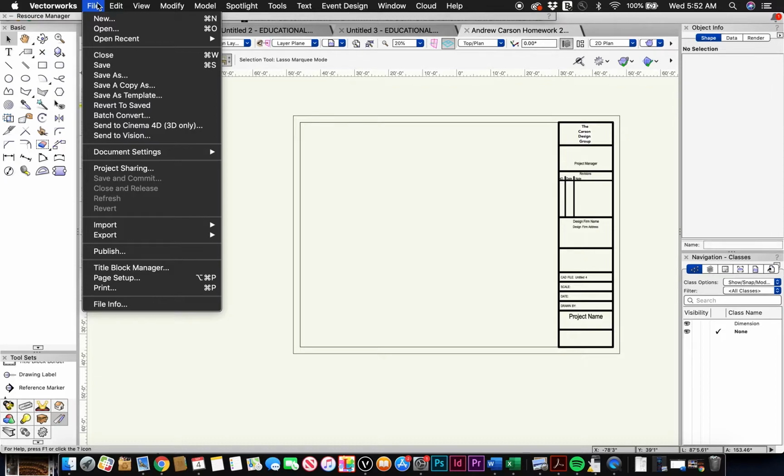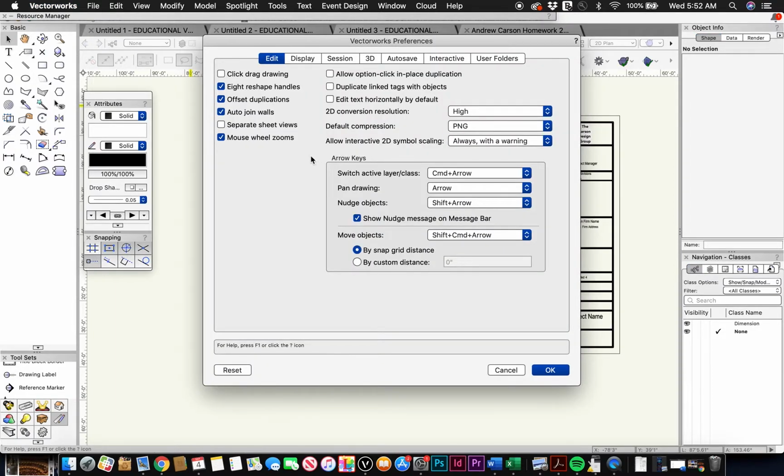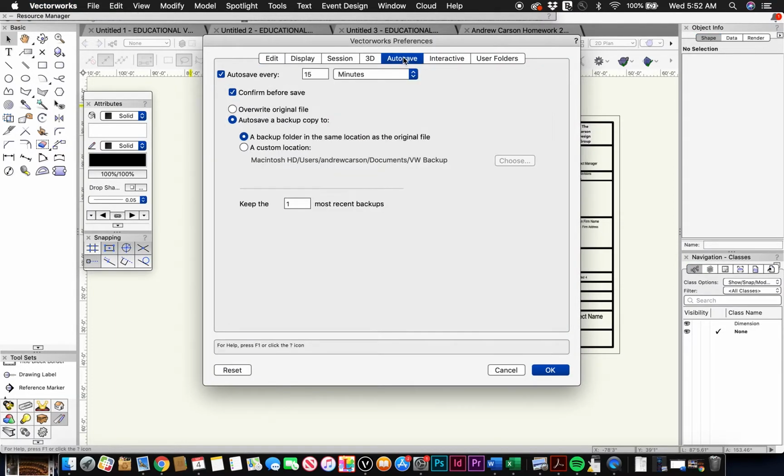Something else I quickly suggest is if you go into Vectorworks, click Preferences, and you're going to see Autosave. This says Autosave every 15 minutes. I'm going to suggest you say every 2 or 5 minutes. I'll say 2. You don't want to have Autosave Original File. You want to say Autosave Backup File. And then you also want to have it say Backup Folder in the original location. And then see where it says keep the 1 most recent? I'd say keep the 10 most recent.